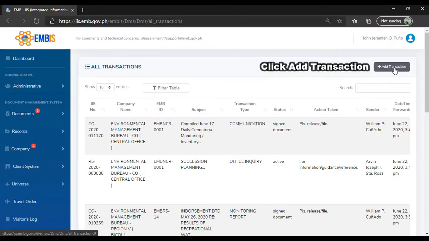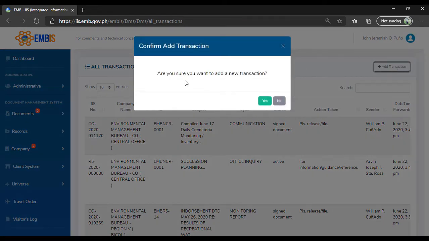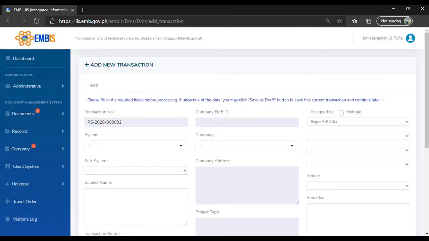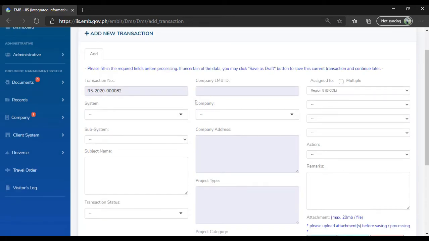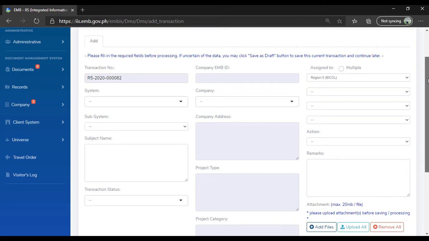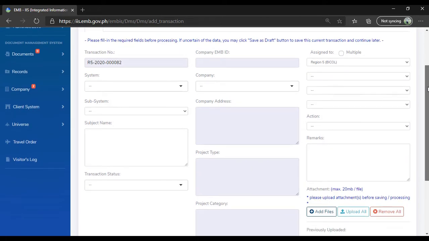Click Add Transaction. And click Yes. Here, you can view your transaction number, system, subsystem, subject name, transaction status, company, action, remarks and the uploading of documents to be routed.